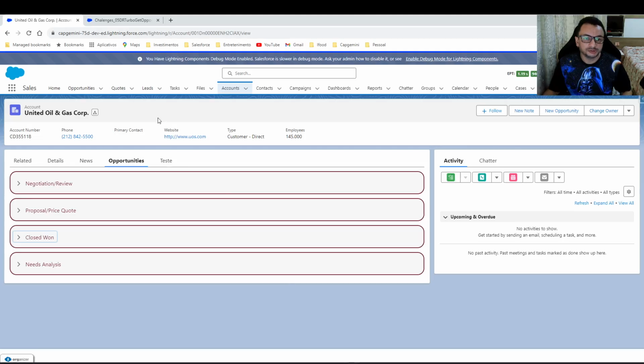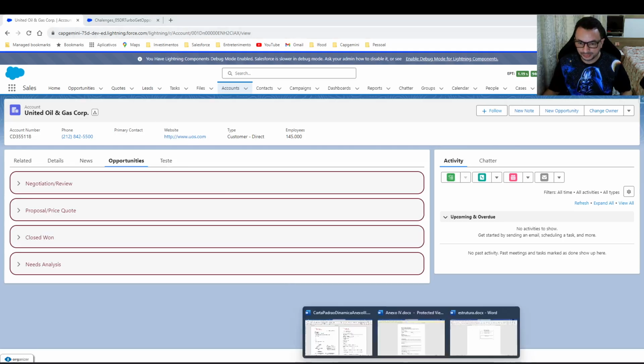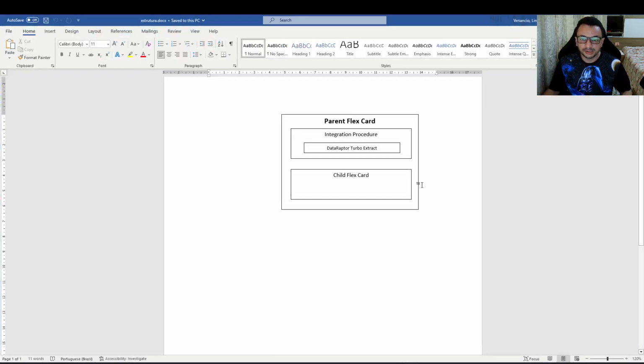So let's talk about the architecture. Okay. Here is my target. As you can see here, we have a parent flex card, the one that you saw. We use an integration procedure as a data source and a data raptor extract to retrieve data in the org. This data retrieved by the integration procedure will be passed to a child flex card.